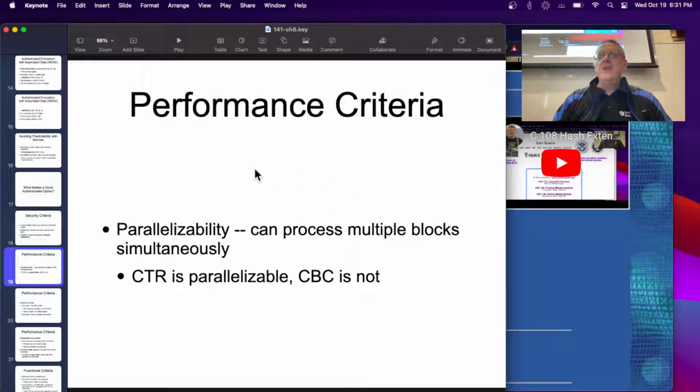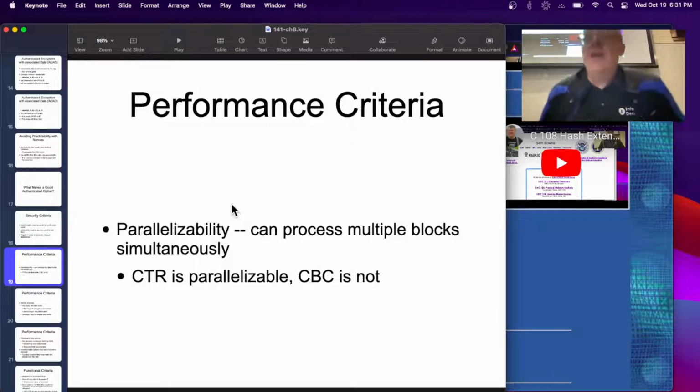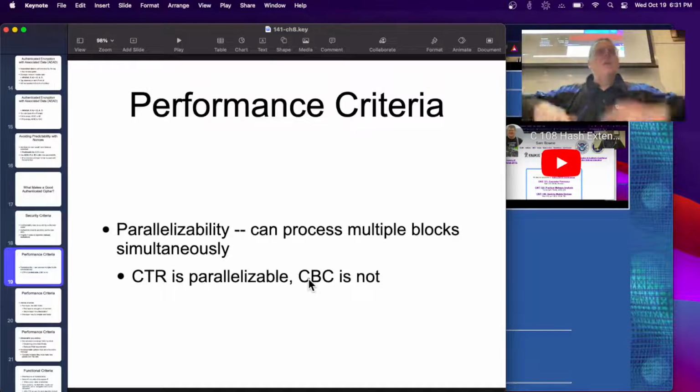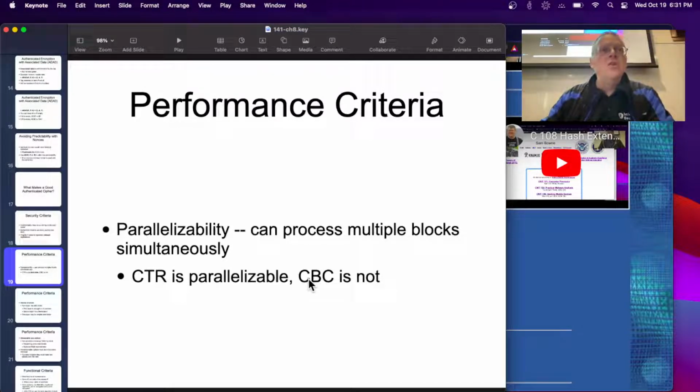So here's other criteria. You'd like to be able to parallelize it. So if you have a multiprocessor with 8 cores or something, you can run 8 parallel operations using all cores. We mentioned before, cipher block chaining is not parallelizable. You have to encrypt one block to get the initialization vector for the next block, so you can only do one block at a time. Whereas counter mode, where the IV just counts up, you could parallelize that and use something like a GPU with many parallel cores. So in practice, this will run much faster on modern hardware.